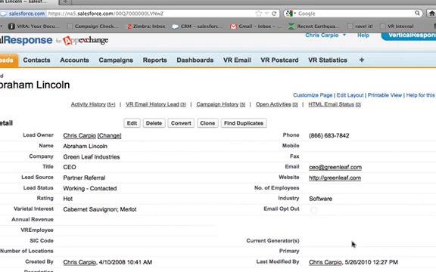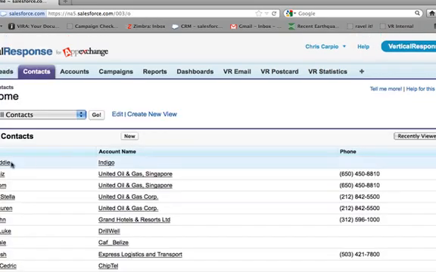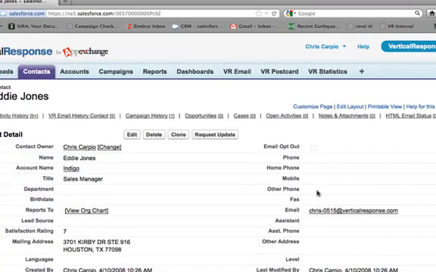When Vertical Response is pulling your mailing lists, we're looking at this field on both your leads and your contacts. If this field is not exposed, you're going to get a list size of 0 because the search is going to stop, because we are verifying this information. So you need to make sure that the email opt-out field is visible on both your leads and your contacts. You'll get an error if it's not, but sometimes people don't see it.